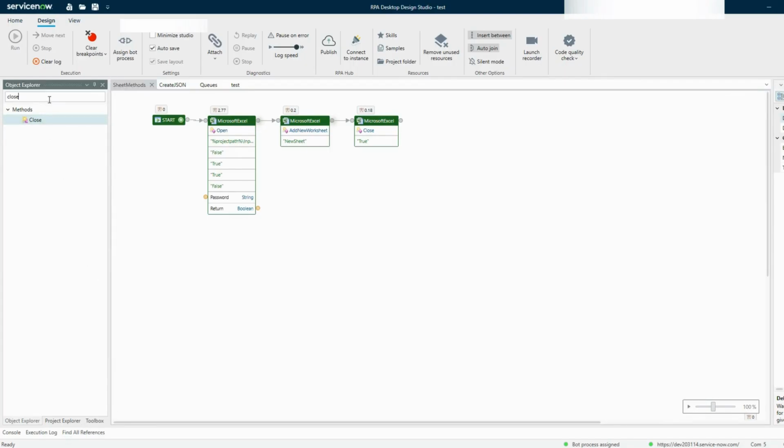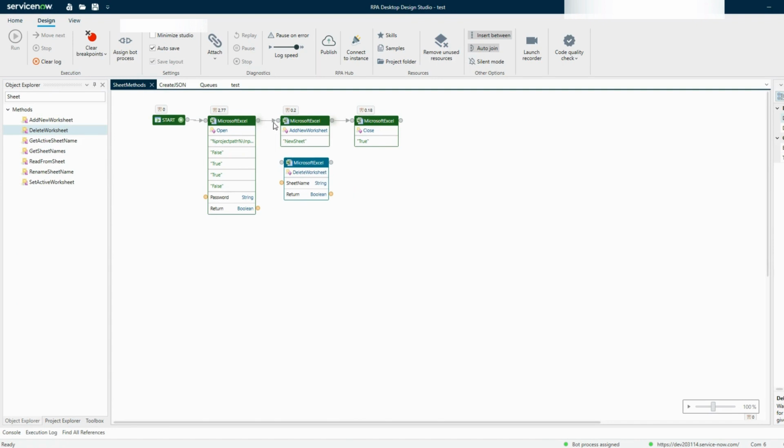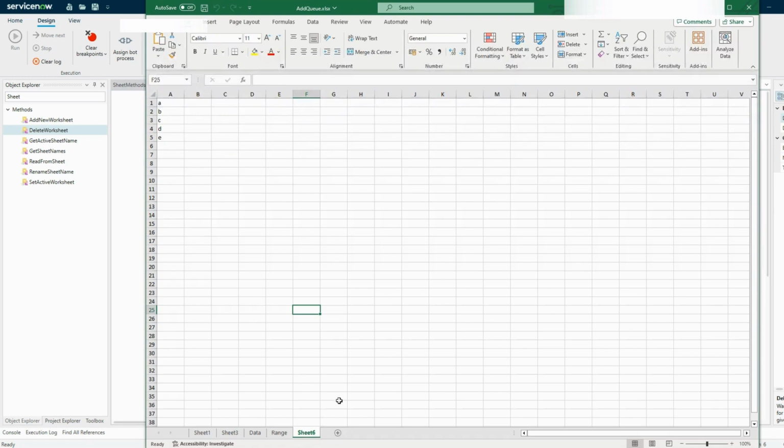Let's see the next method, which is delete worksheet. We'll just drag and drop the delete worksheet, and here you have to provide your sheet name. Now let's try to delete the sheet which we created just now. Okay, now let's run from here. Now let me open the Excel. If you see, the sheet does not exist now, it got deleted.